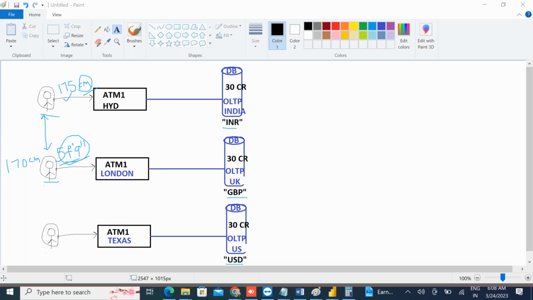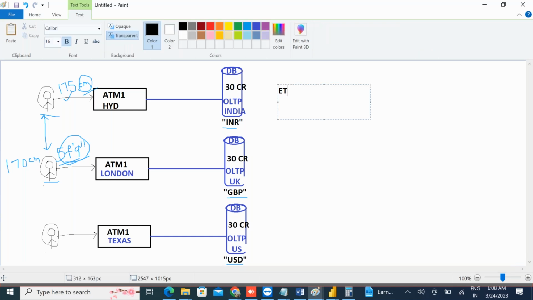Here we have to use one more mechanism called ETL. To convert data into information and to transform the different formats into one single format, we are going to use ETL. What is ETL? In ETL, E stands for extraction, T stands for transformation, and L stands for loading.